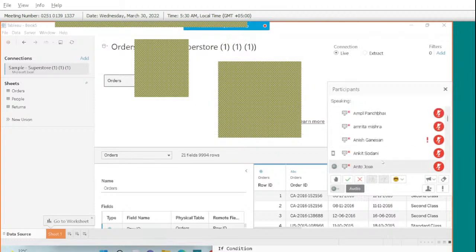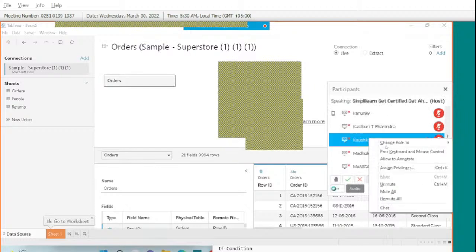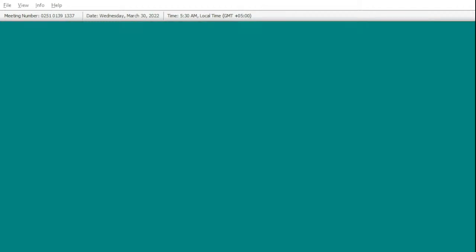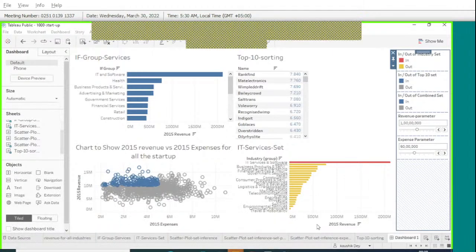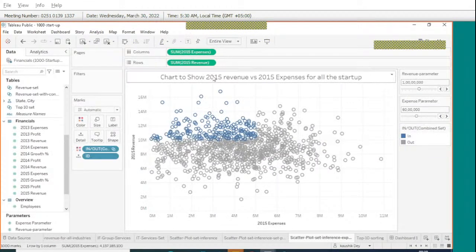So Kaushik, in the meantime, while people are opening the file, please share your screen. Let's have a look. What's the issue you have? So please share your screen. Yep, go to the chart. Hello, sir. Sir, when I move the slider, it does not work.